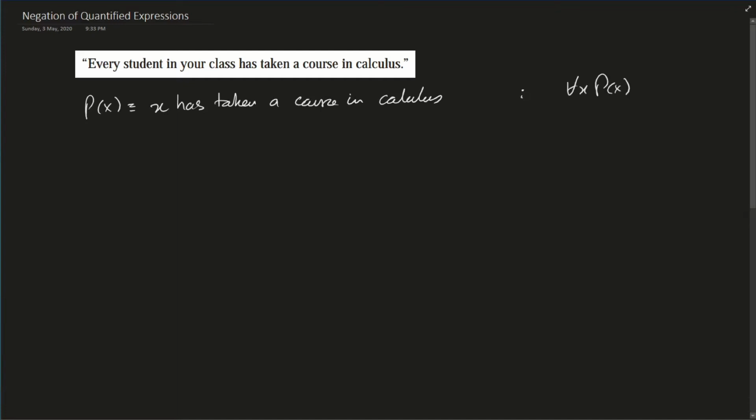Let's look at the negation of quantified expressions. Here's an example: every student in your class has taken a course in calculus. We want to negate this statement, but before negating that, let's identify the constituents. So our statement P of x can be written as x has taken a course in calculus. And hence, the statement every student in your class has taken a course in calculus can be written as for every x, P of x.